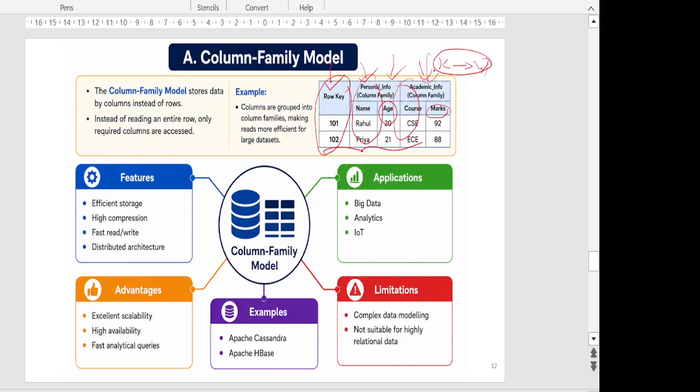Don't get confused, right? Some of these features are already there. We already covered these things, so I don't want to discuss them again. Some of the features are common.